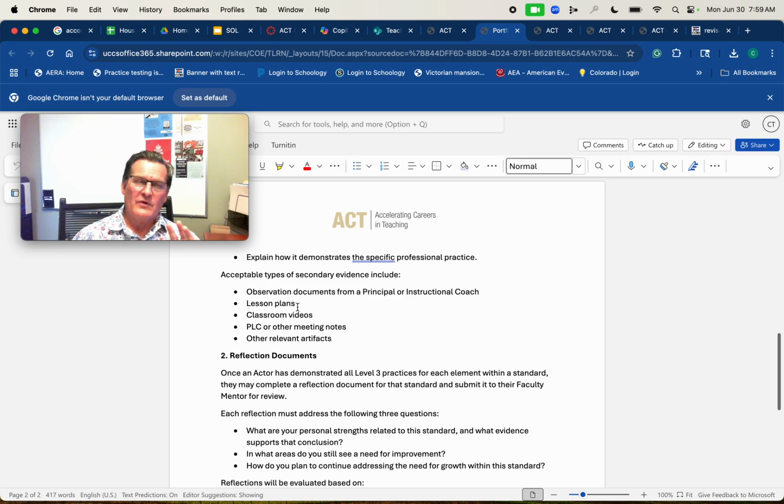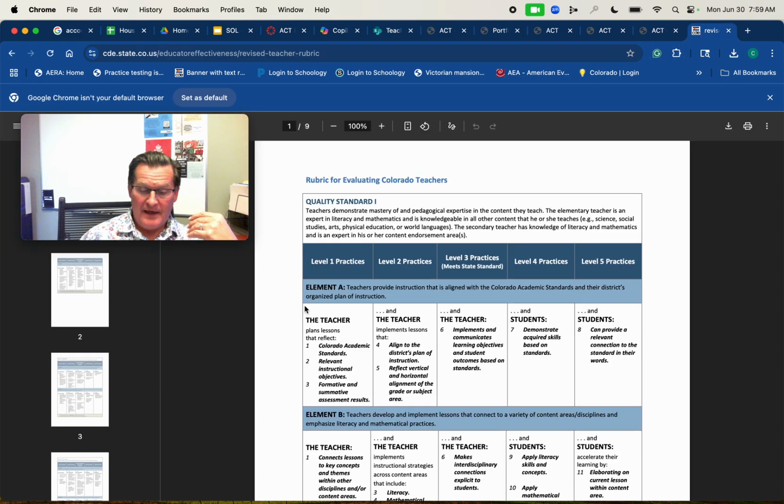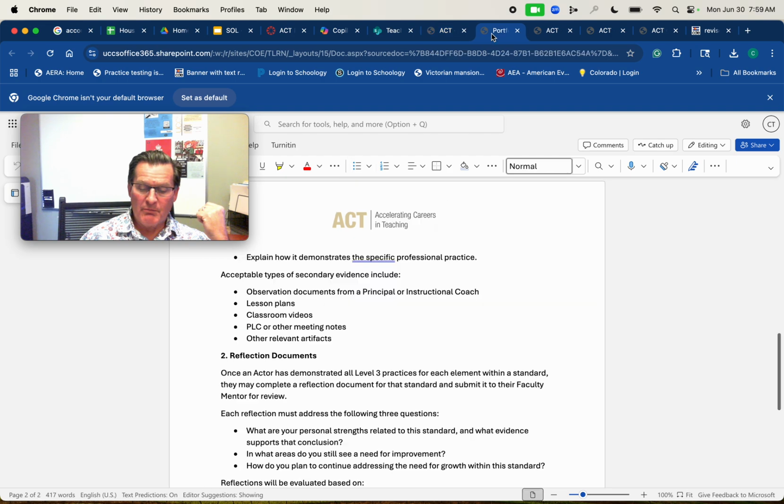Lesson plans. So how do you prove that you design lessons aligned to Colorado content standards, which is the first element and first practice, that you align instruction to Colorado academic standards? Well, that's going to be proven through lesson plans. You'll document it on lesson plans or unit planning somewhere in your documentation. So that'll be shown by this. Your mentor will mark that off too because they'll observe your lesson plans. But it's just a good example of other ways you can prove things.